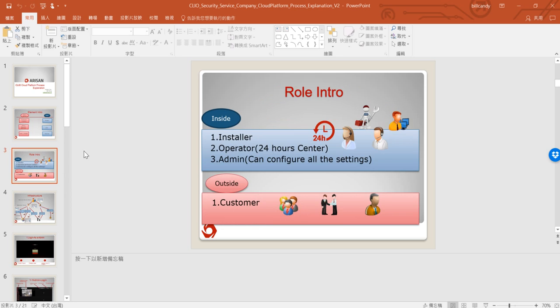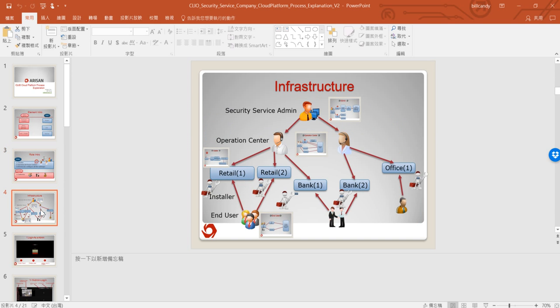So let's take a look at the next one. Let's take a security service company as an example. Inside the security service company, they will have an installer, operator, and admin, three kinds of roles. And from the outside, they have their own customers. So the infrastructure will be similar to this one.